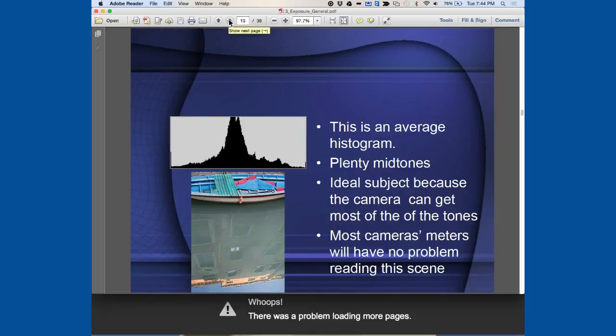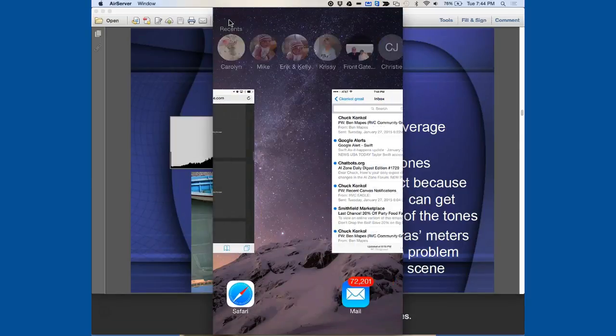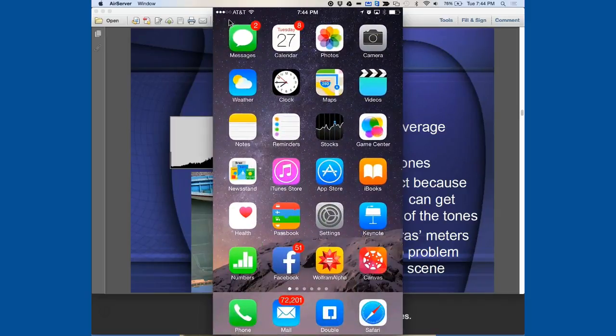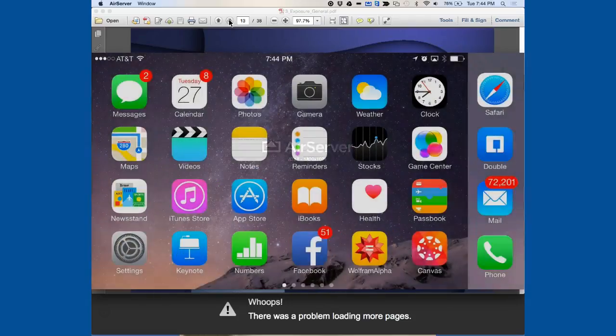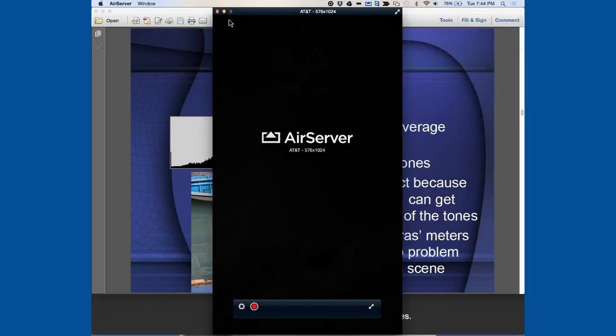The ideal subject, because the camera can get most of the midtones, most camera meters have no problem reading the scene. In fact, some of your cameras will not allow you to take a photo until the histogram is at a certain area of midtones in the middle. Maybe you've come across this in bad lighting and you've tried to push your button halfway down, then all the way down. It won't do anything, won't do anything. In fact, it might actually beep at you and say you need more light, need to use flash or something like that.